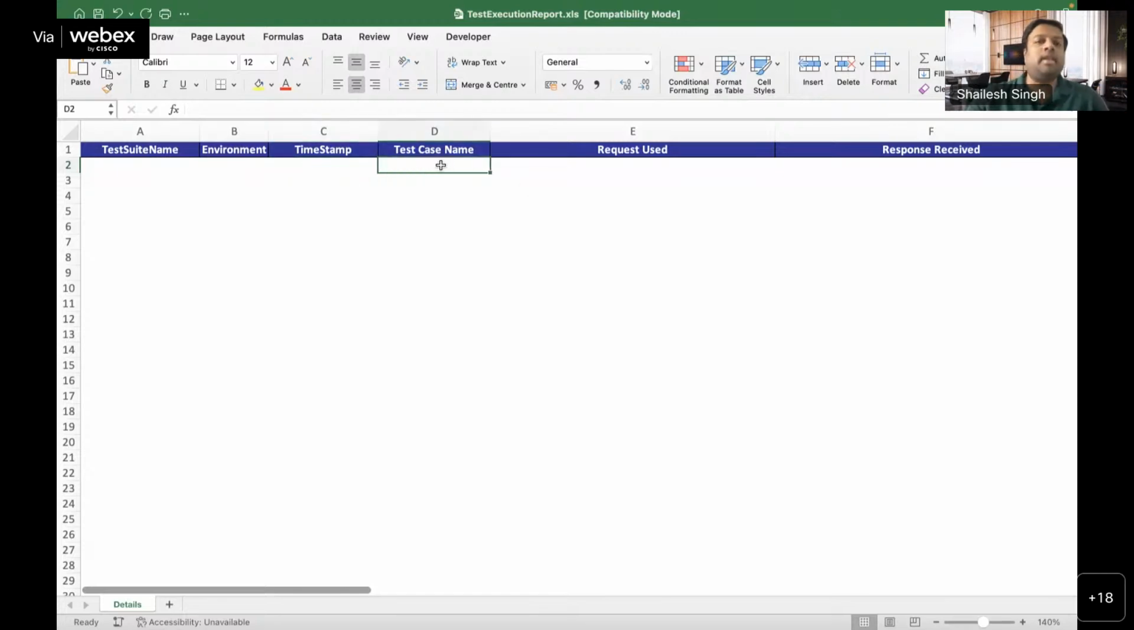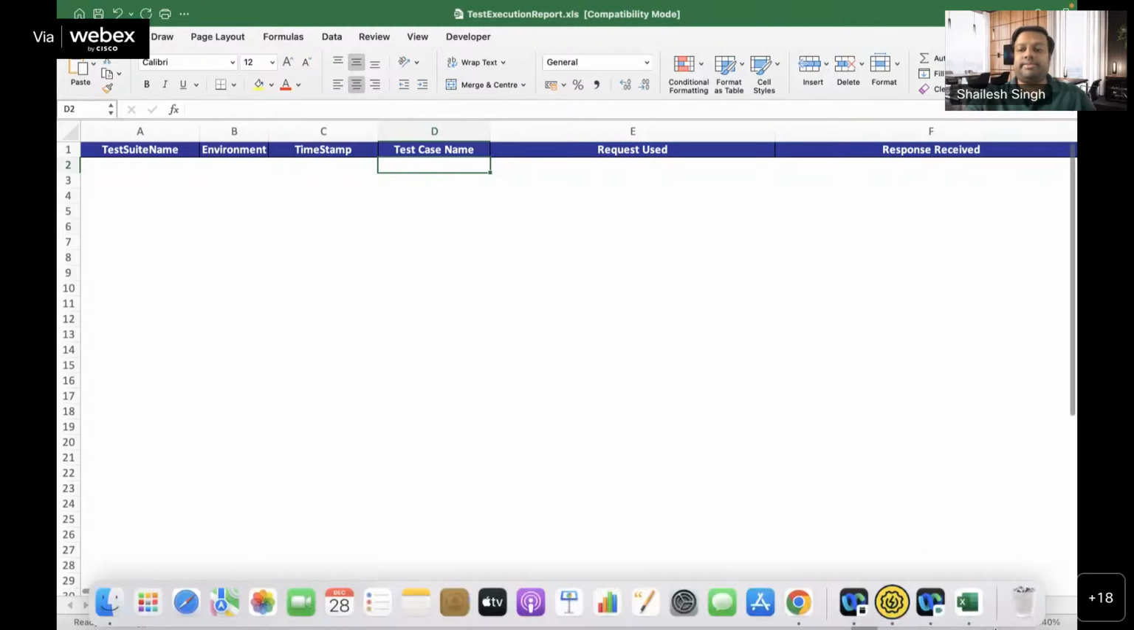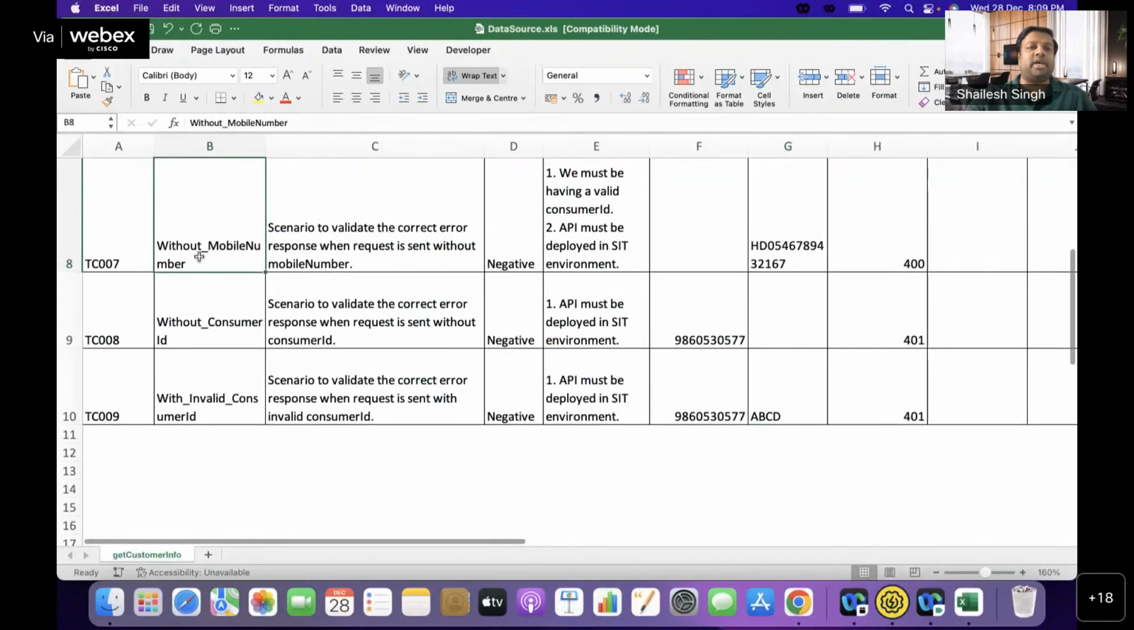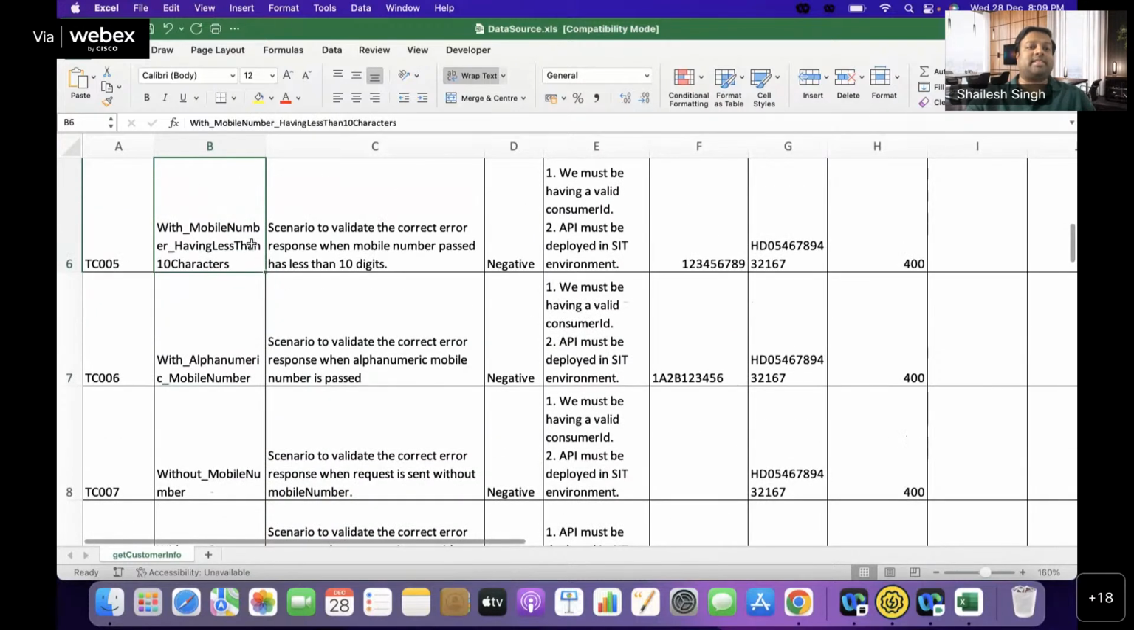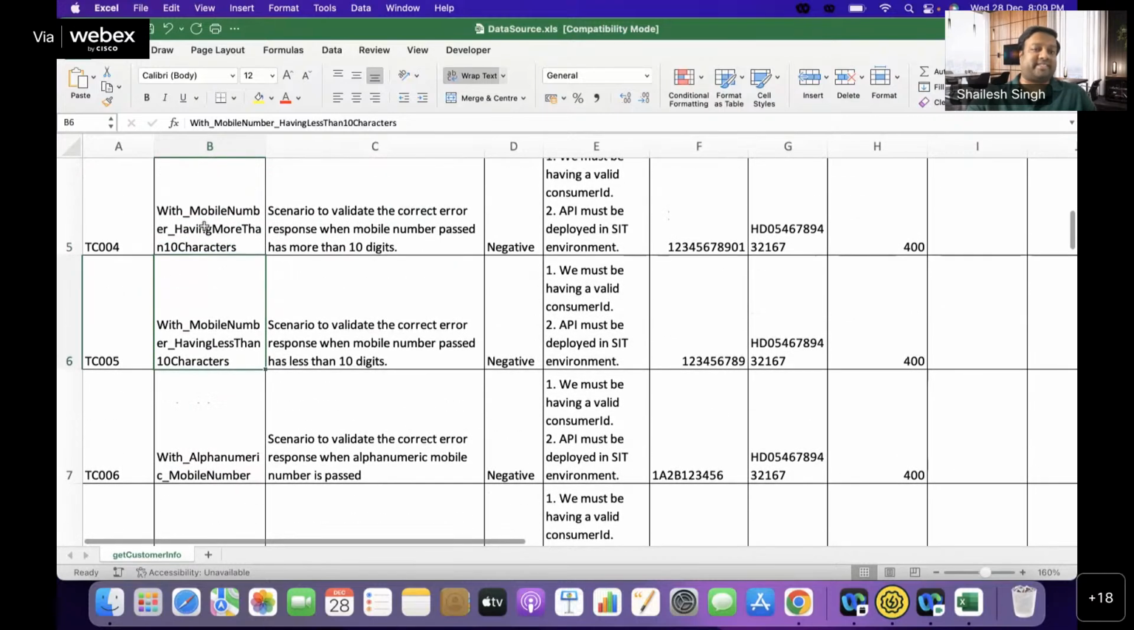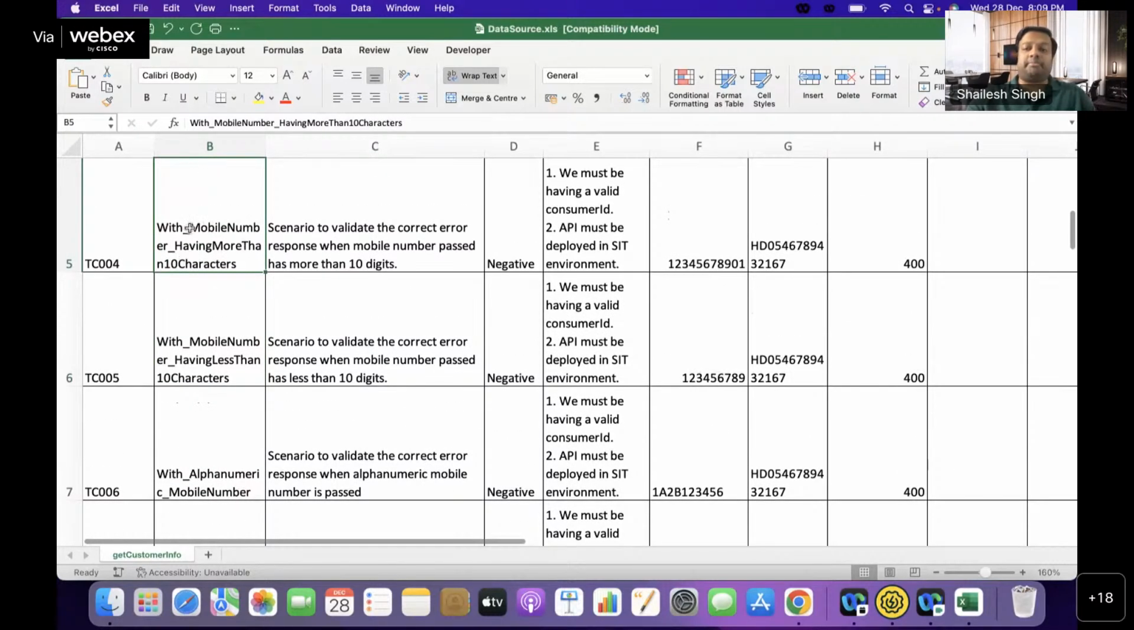Test case name: what test case you have executed, whether it was a success test case or otherwise. Your test case has one name, like without mobile number, without consumer ID, with alphanumeric mobile number, mobile number having less than 10 characters. These are the short names you have provided to your test cases. So these things also need to be captured.